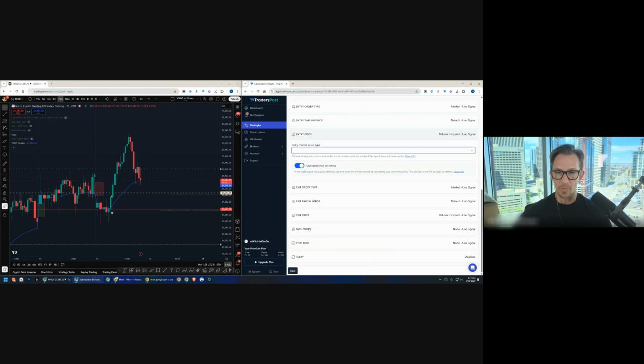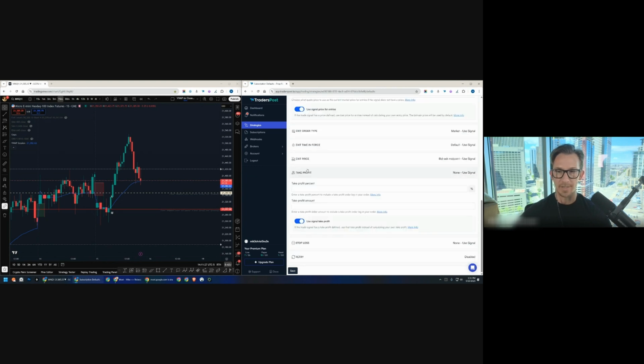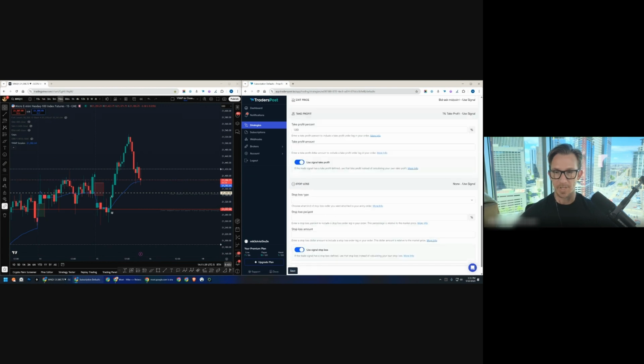You can also incorporate things like automatically creating a take profit and a stop loss. So if I send a buy signal and I don't have a way to tell it exactly where the take profit or stop loss should be, I could just say, set my take profit at 1% above my entry price and my stop loss at 0.5% below my entry price. And that would automatically get created as long as the broker supports bracket orders.